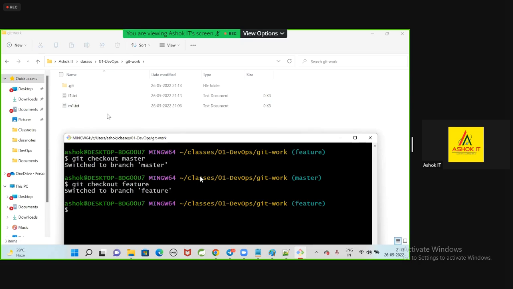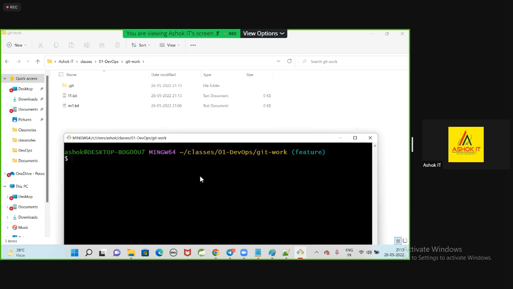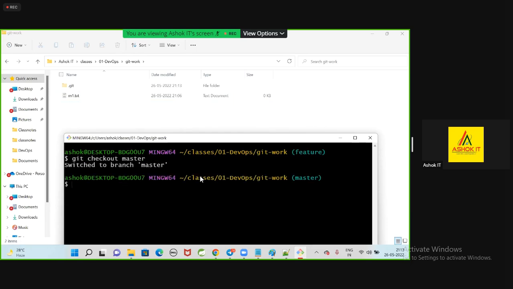Can you see both files are displaying? If I do git checkout feature, you observe these files which are displaying here. Git checkout feature, already on the feature branch. When I'm in the feature branch, it is displaying f1.txt and m1.txt. Git checkout master. When I switch to master, only m1.txt is displaying.